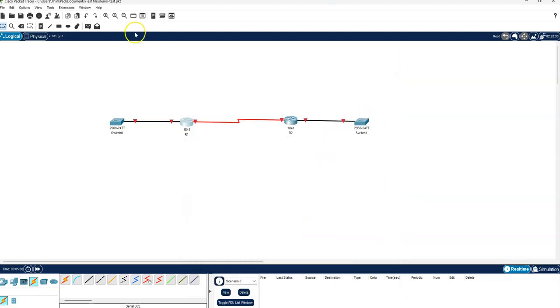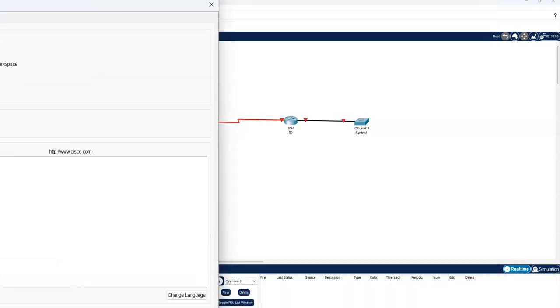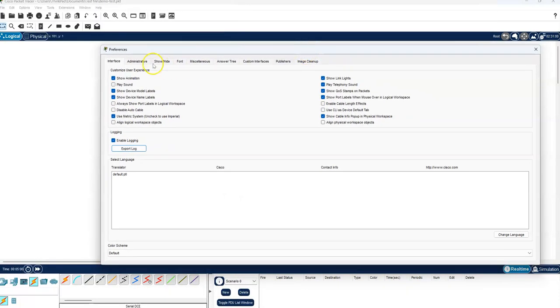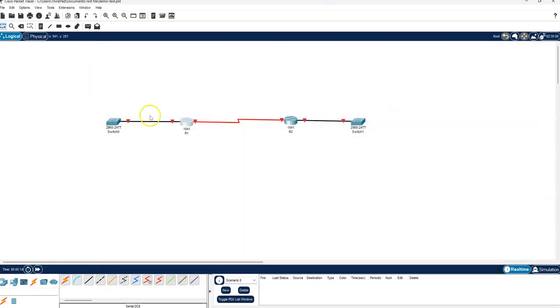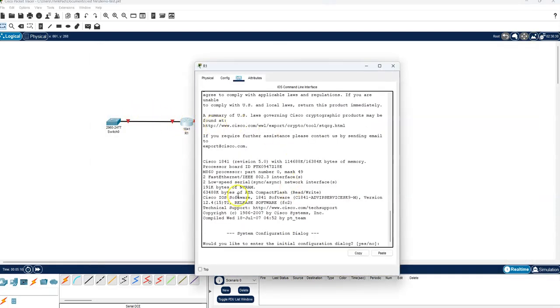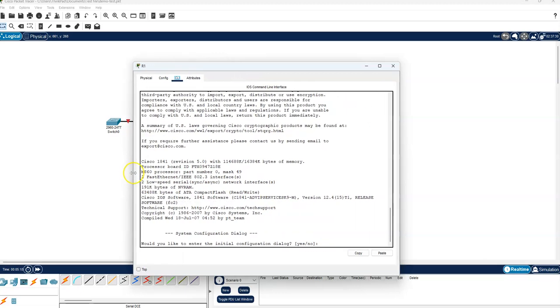So what you do is go back to the options, go to preferences, and from the preferences, go to fonts, and in the CLI, it's only 8 here. I'd like to go up to 11 and then apply and close that window. Now, if you click on the router, you see the font is bigger. Just change it however you feel comfortable.